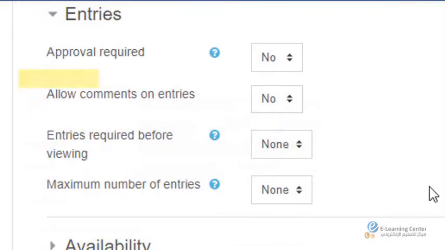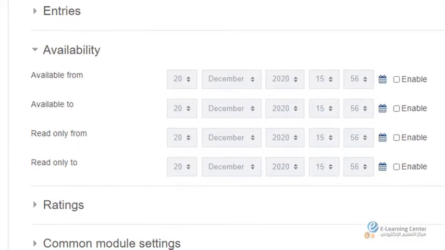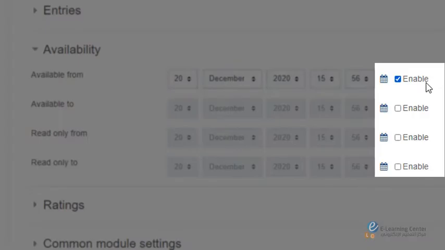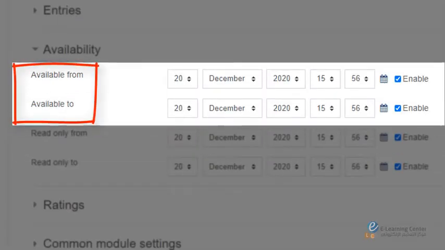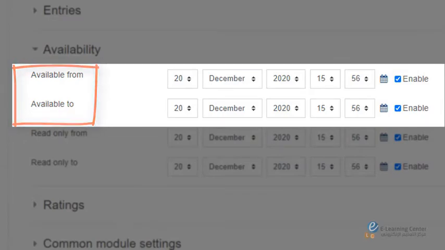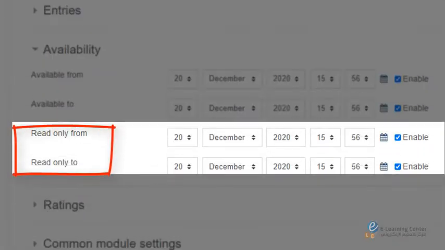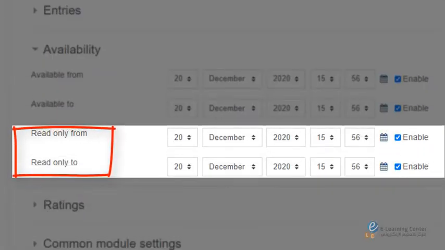Under the Availability settings, enable the Required Date settings. Available from and to allows instructors to set when the database will be opened and closed. Read only from and to, from which instructors can set the database to be available to students to view it while disabling entries.